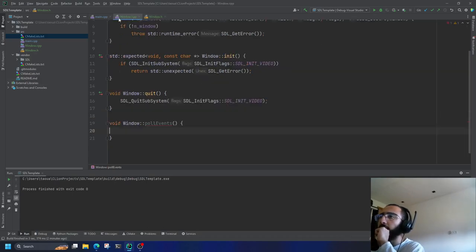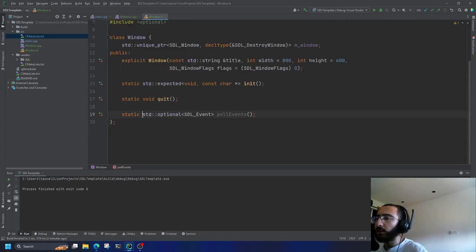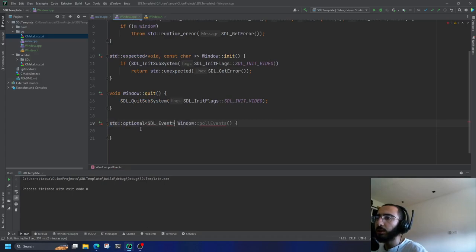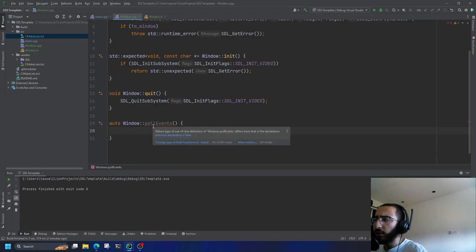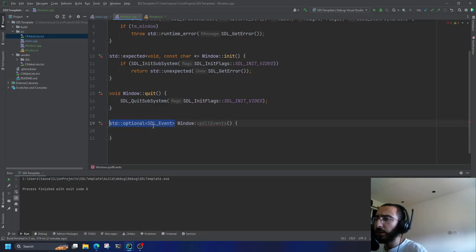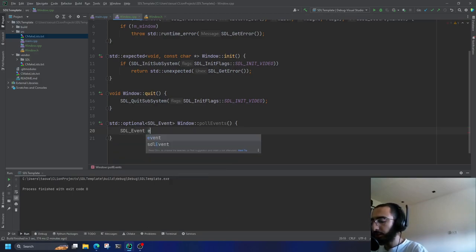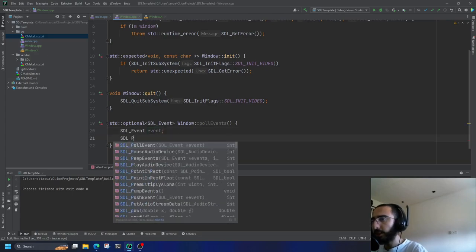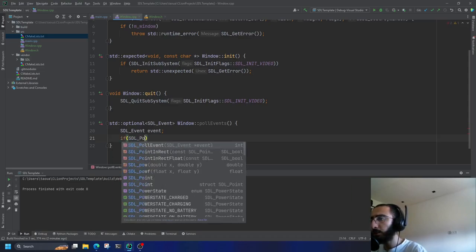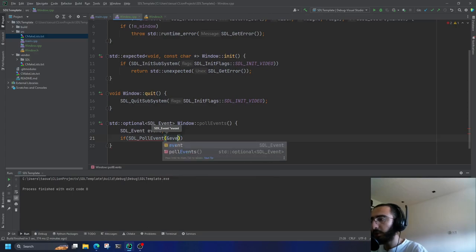So let's actually define that guy. So let me make sure to use the same guy here. Although, to be honest, I could maybe do this. No, it won't work like that. Anyways, never mind. So window pull events. And here we're just going to create an SDL event structure, event. Actually, we're just going to say if SDL pull event, and we're going to give it a pointer to our event.